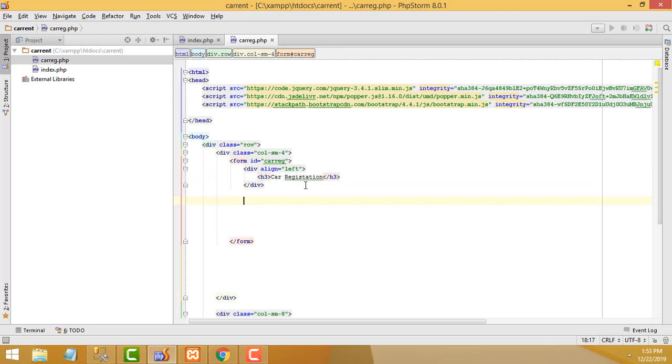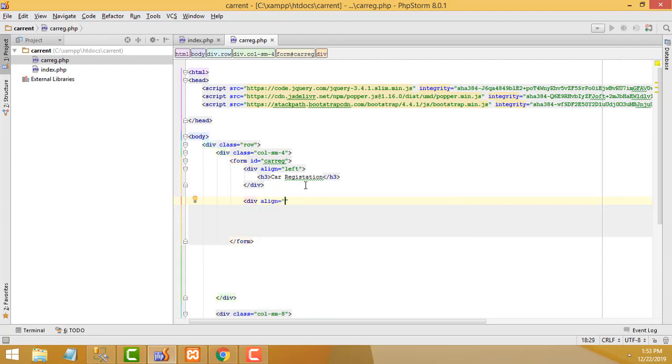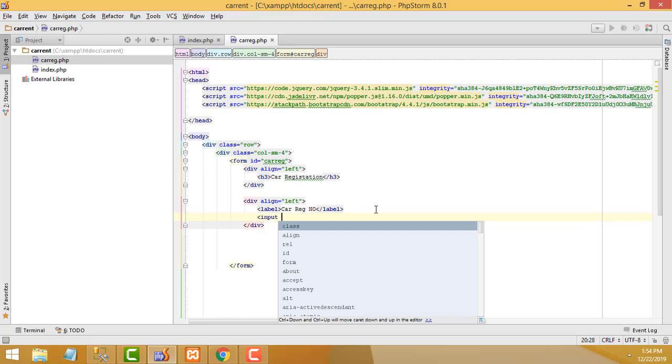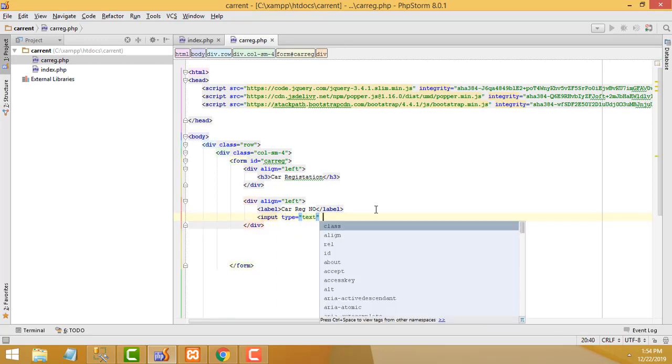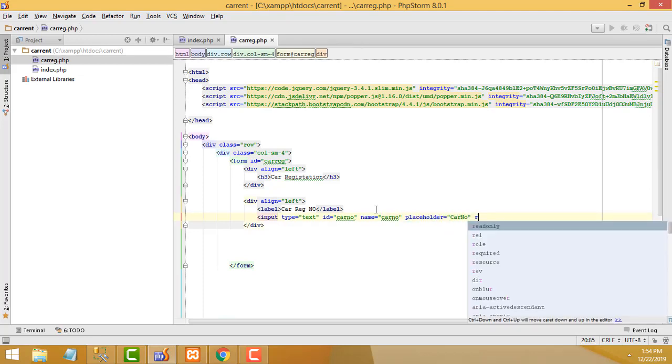After that, we have to write the form design. So we write a div with align left. Here is a label. The first label we have to write is the car registration number. Then we write the input field: input type text, ID car number, name car number, placeholder car number. This field is required.